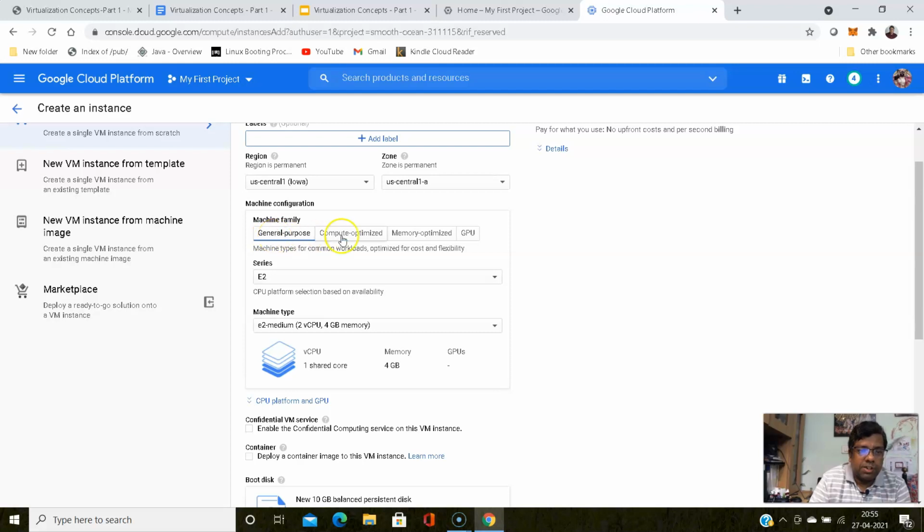There are different categories of machine family, like general purpose and compute optimized, which provide higher capacity of resources. E2 is the lowest one, which provides one virtual CPU and 4 GB of memory. For a normal standard workload or lab purpose, this is sufficient. But since I need to show you KVM, this will not work for me.